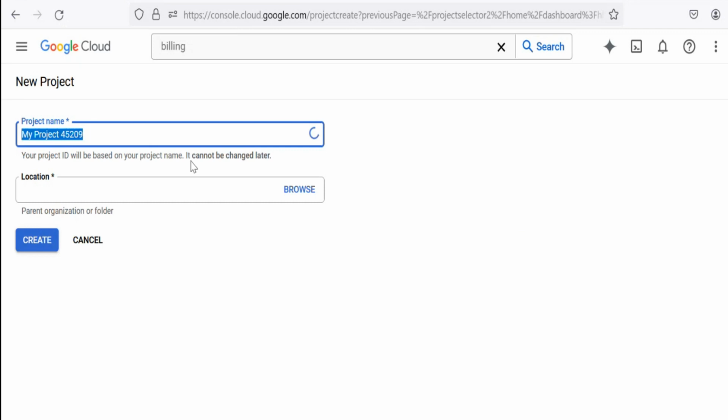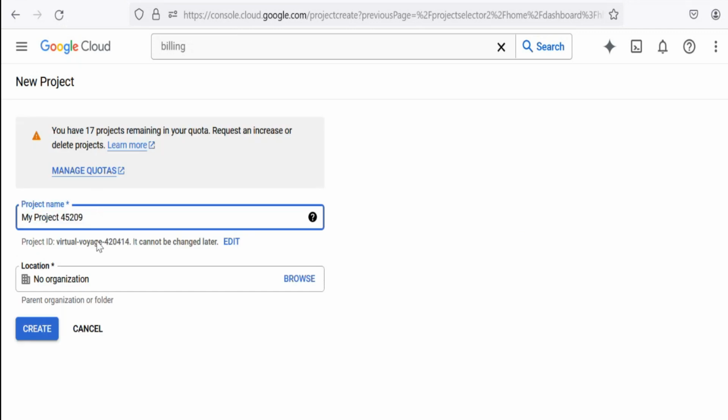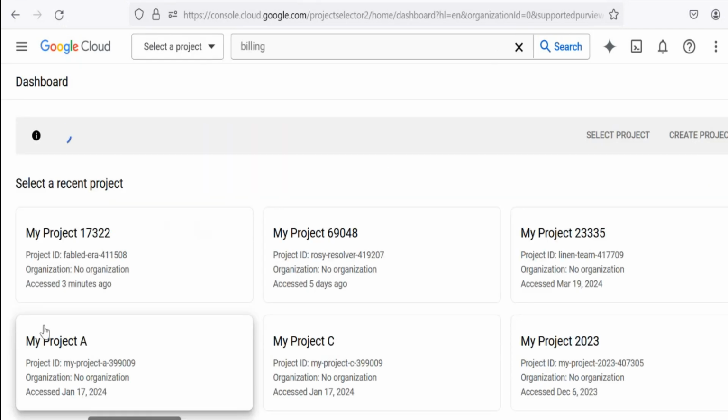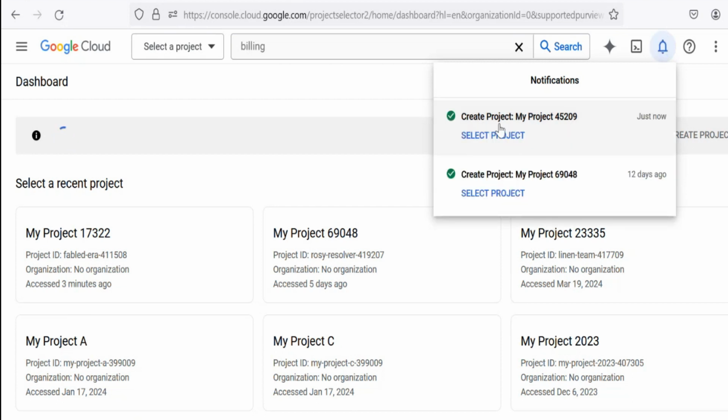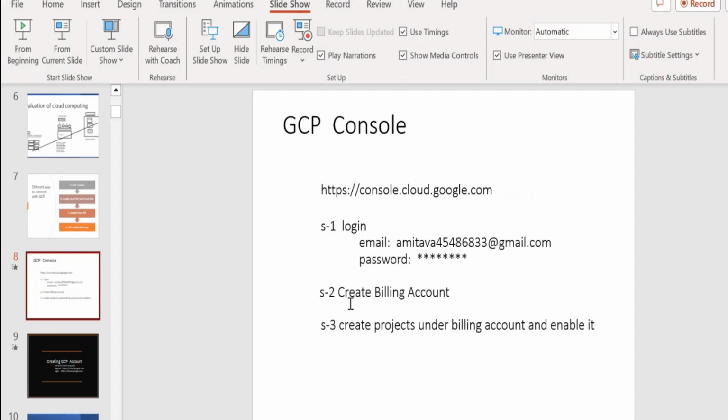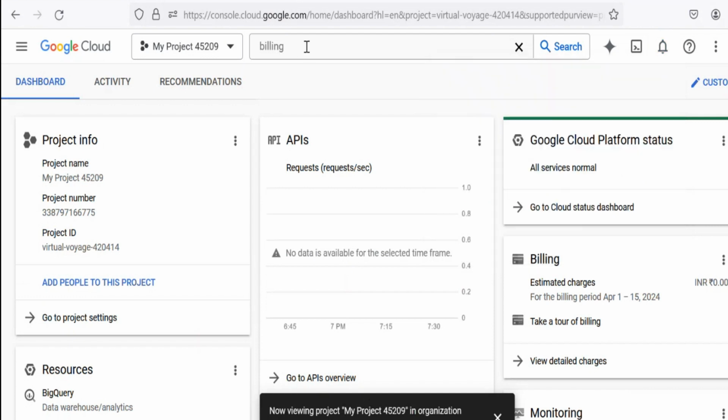So if you want to create any particular project, let's say I want to create one particular project, create. See here it is saying a project is created, right? So you have to create a particular project. Then under billing account, you have to enable it. Means you have to go to billing.